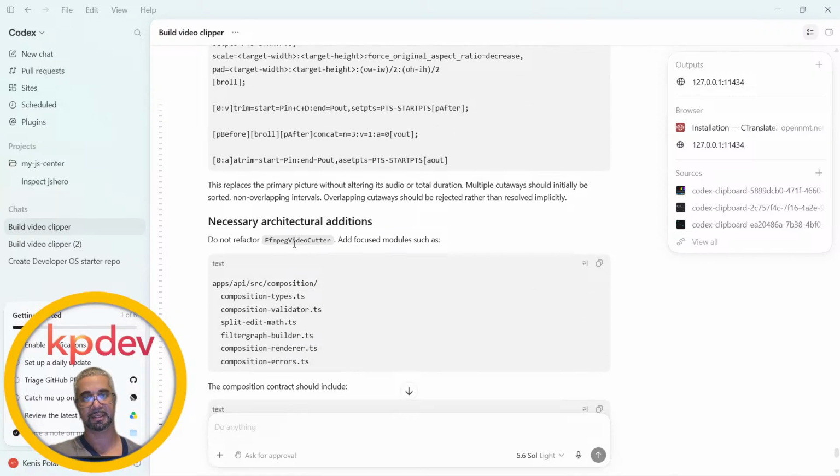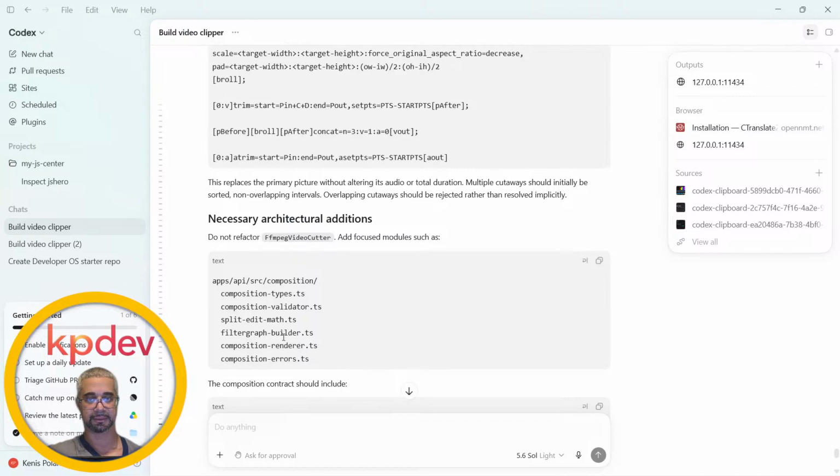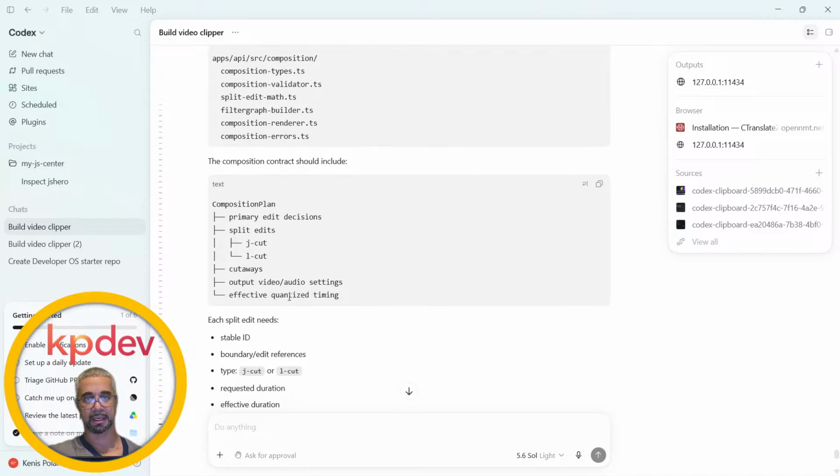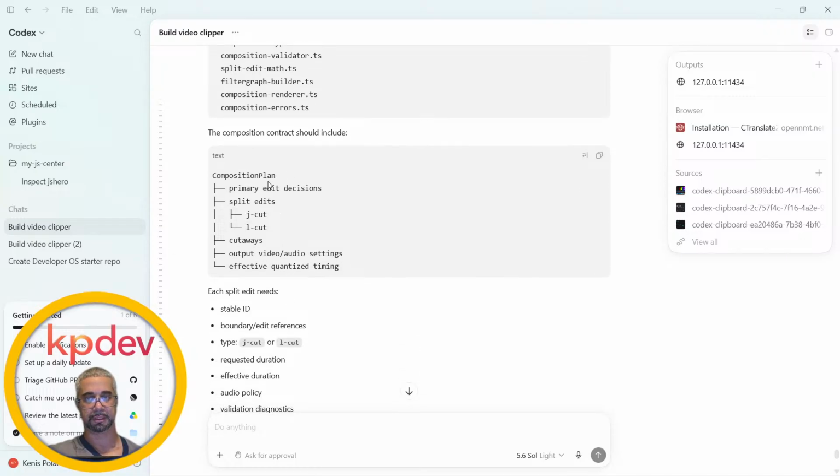So necessary architecture additions: do not refactor the video cutter, add focused modules such as composition types and composition validator, split edit math, all this good stuff. These are all TypeScript files that we're going to add to make it work. And then this is the file hierarchy, the structure.